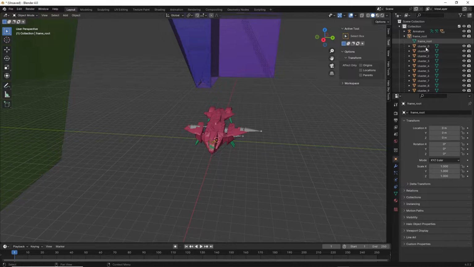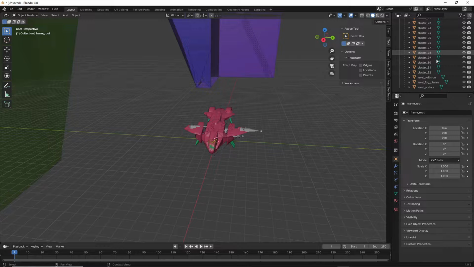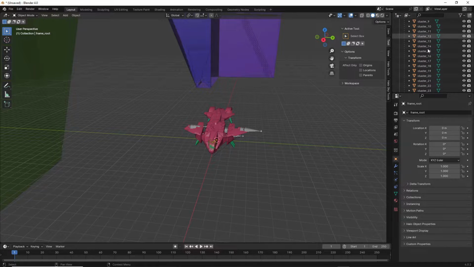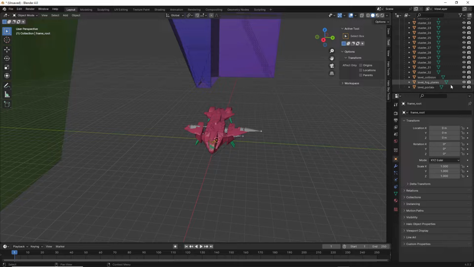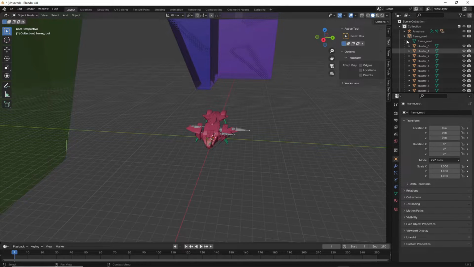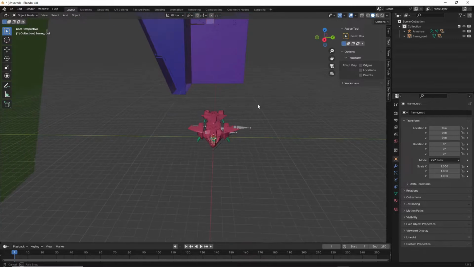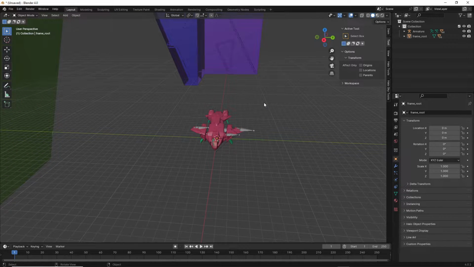To actually see in your BSP, to actually use it as a reference, open it up, find the level portals thing, and just hide that. That's going to allow you to see stuff. Now, that's pretty much all we need to do with the BSP because it's literally just a reference.